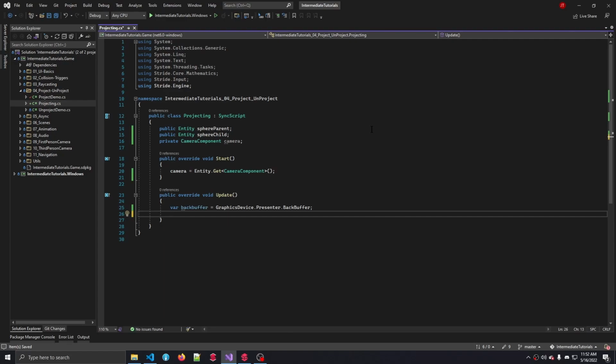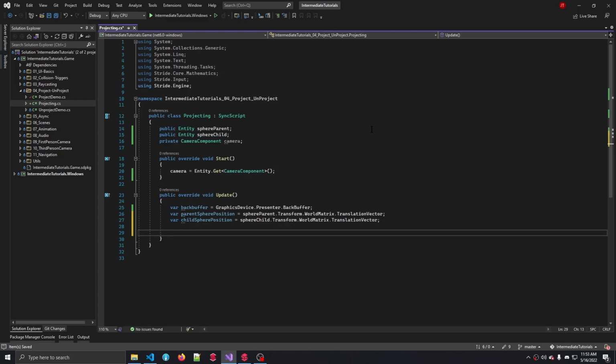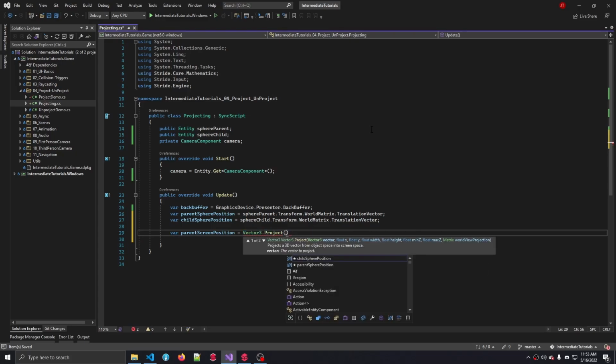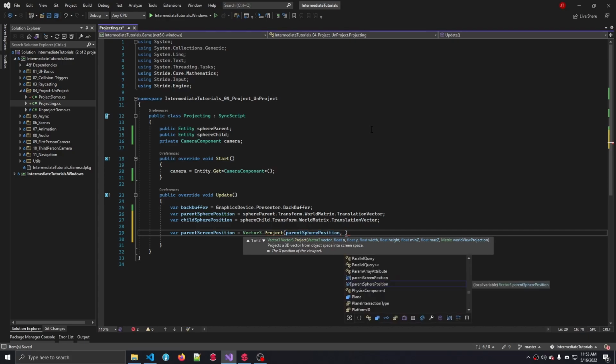Now let's store the global positions or world positions of both our parent and our child sphere. Let's do the same thing for our child. Now we can actually calculate the correct screen space value for our parent. Parent screen position. We're going to use the Vector3 extension method Project. And that takes a bunch of parameters. The first one is that parent sphere position, this global position.